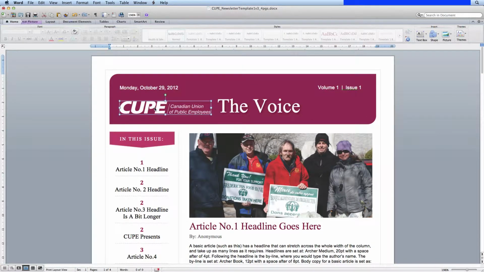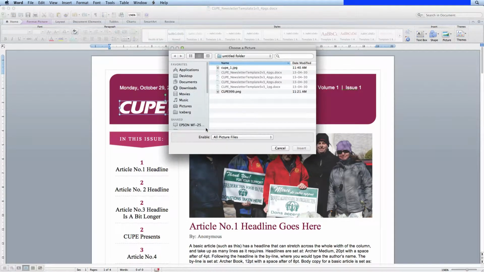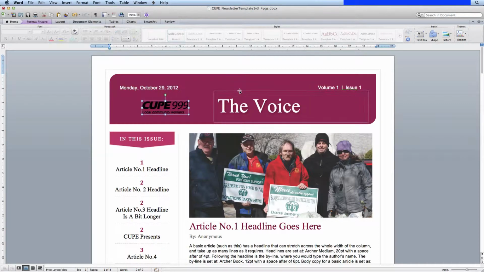To replace your logo, right-click on the logo. You should see a prompt that says Change Picture or right-click Replace. Select either option. A menu will appear. Find your logo file and click Select. It's best to use a PNG logo file, but JPEG can work as well. If necessary, use the box tools to adjust your logo.